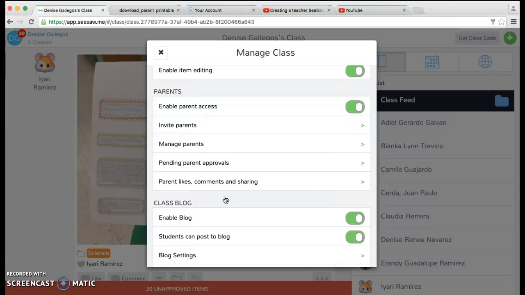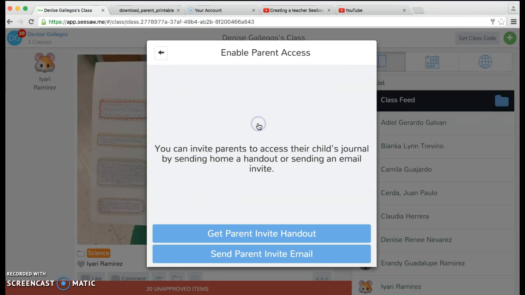The next thing, after you enable your parents' access to the SeeSaw account, you want to make sure you invite them by creating their invitations. And there's 2 ways you can do that. The first way is, of course, you print them and it gives them specific instructions. You send them to your students, and parents start signing up to their accounts. Or the next one you can do is send them an email. And that would be the same exact document, but the parents will just get it through the email.